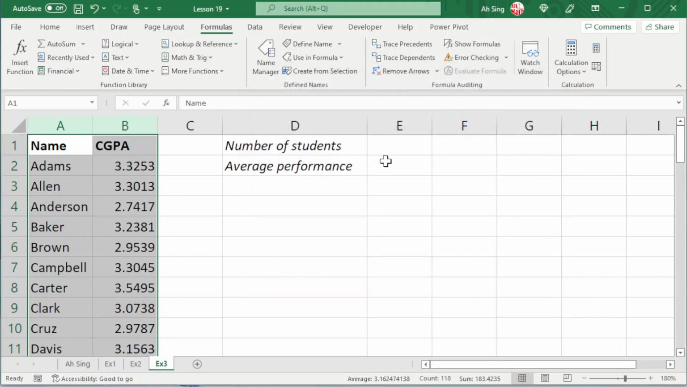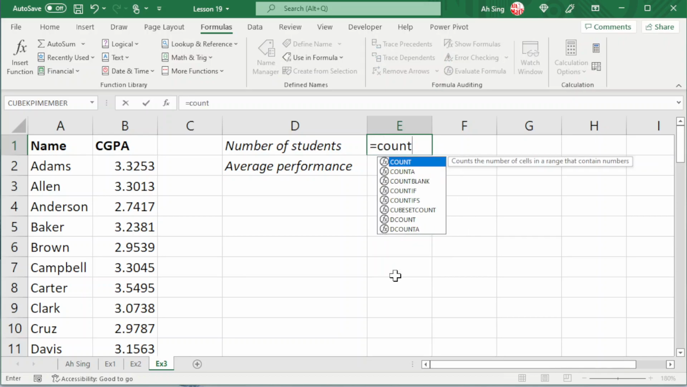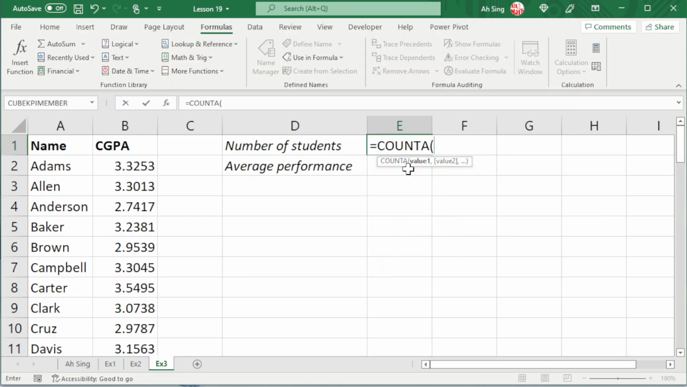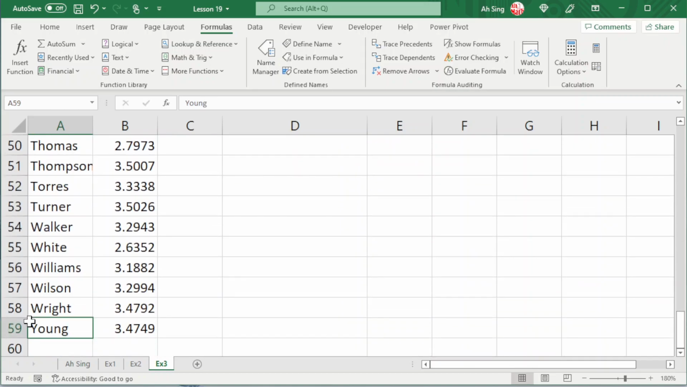If you want to use them in a formula, for example, we want to count the number of students, we can type equal to COUNTA, since this is not value, but letters. So we should use COUNTA for text, and we use the name that we applied, and press enter. Let's check, is it 58? Start from 2, so go to 59, minus 1, 58, correct.